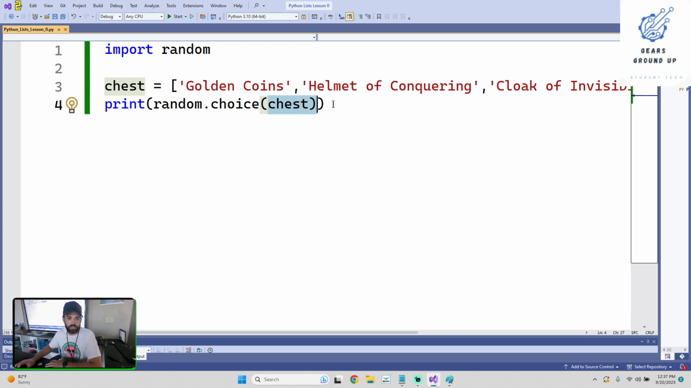But that's how you do lists in Python, and then use a random function to pull items from that list and display them to the user.